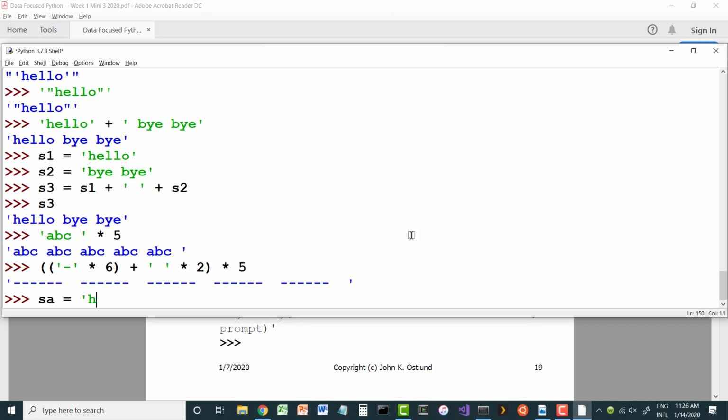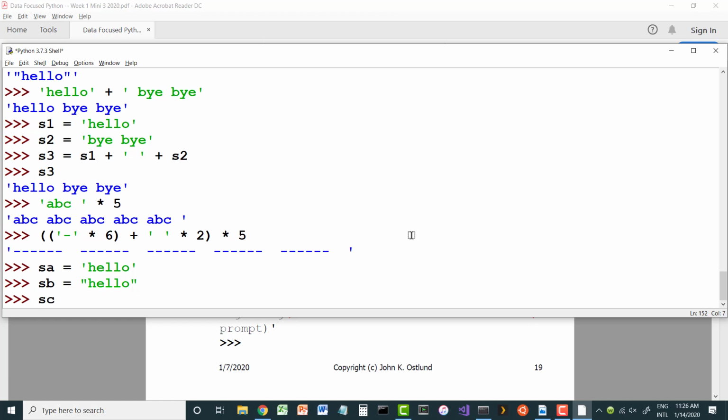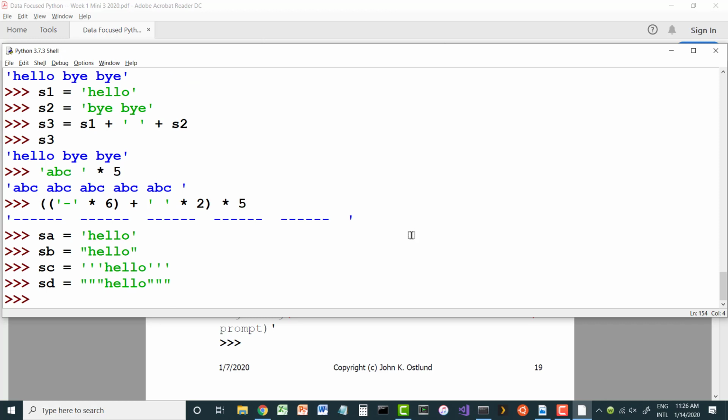Okay, so all right, so I can say SA gets hello in single quotes, SB gets hello in double quotes, SC gets hello in triple single quotes, SD gets hello in triple double quotes, and these four variables refer to equal values.